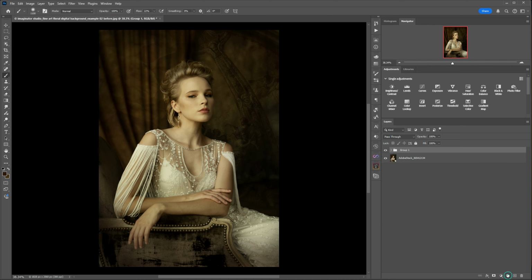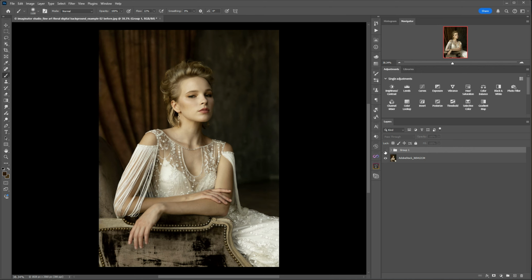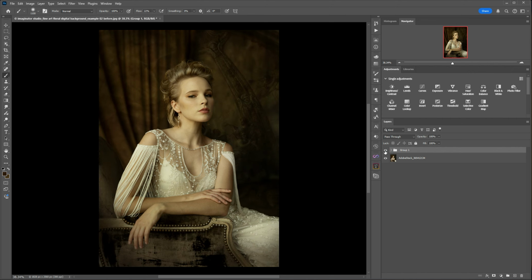So I think that looks pretty good. Let's just group these all together and you can see the difference. So we started off here with our stock image, and then we added our digital backgrounds and color toning and ended up here.